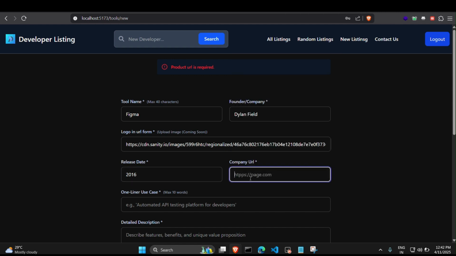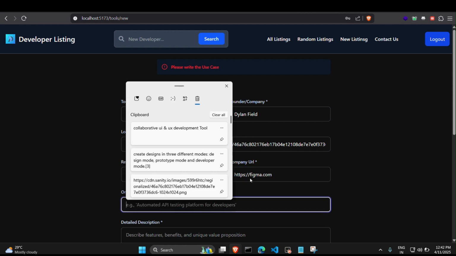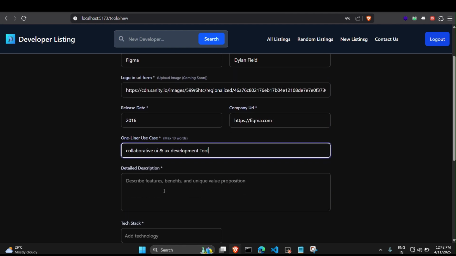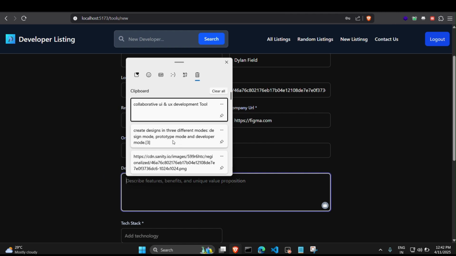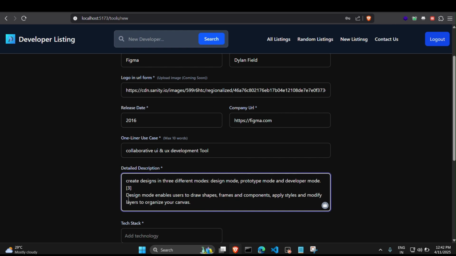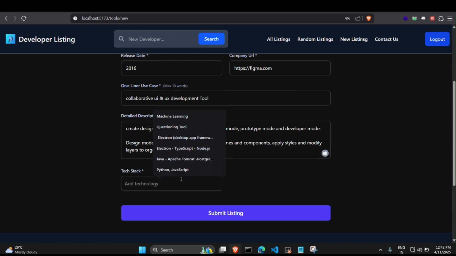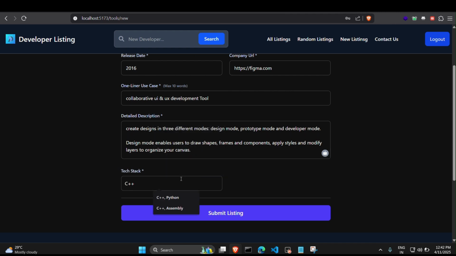Okay, so the company URL is figma.com. And I have also copied a one-liner from the internet. I have copied this from Wikipedia. Okay, so the detailed description and the tags used by Figma: it is built using C++ and assembly.